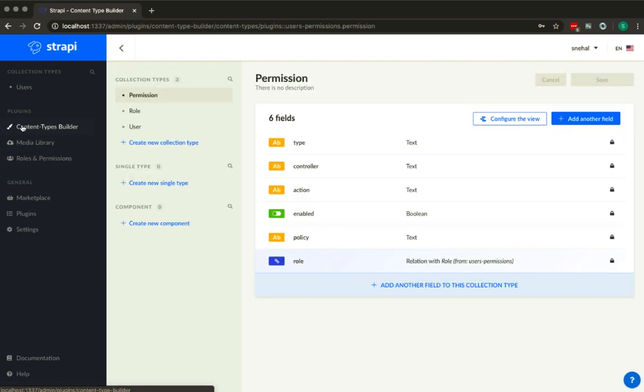Okay, so as you can see in content types builder, we have three different types of content available. First one is collection types, second one is single type, and third one is component. Let's see what collection types is. In collection types, you can see we already have three collections here: permission, role, user. All these collections are interrelated and are linked with the relationship field, which is also provided by Strapi. In a collection, as the name suggests, you can create and store content which repeats.